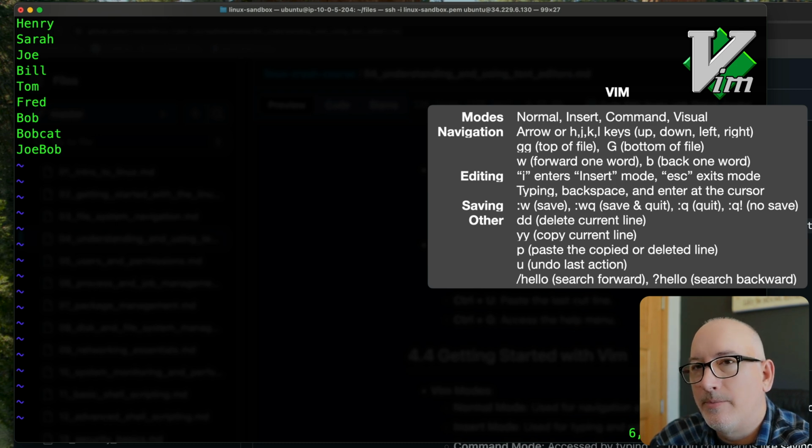You can also search backwards. I can put a question mark, and I can type in what I want to search for, and it's going to start to search backwards from that cursor.